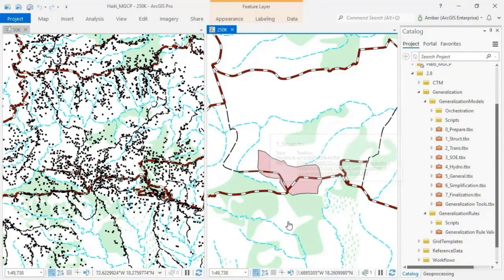So structures deals with buildings and built-up areas. As you can see in the source data, we have a lot of building points and polygons. Too many, in fact, to display at 250K. So rather than displaying all of the building points, we identify those locations where there's dense clusters of buildings and we create built-up areas instead.